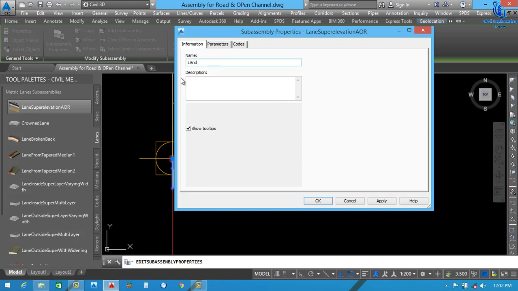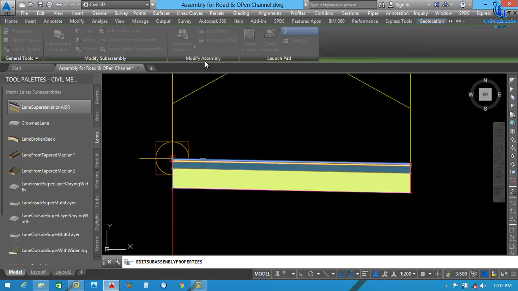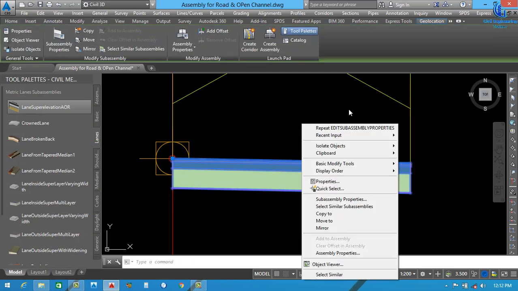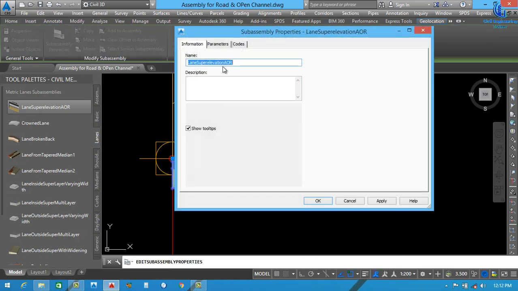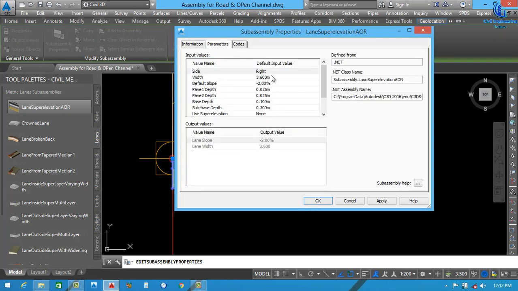After that, you can see here lane. You can also write it or not, no problem. Okay, if you don't want to write here, no problem. I just want to give it for your facility. Okay, the parameter right side will be 3.65.